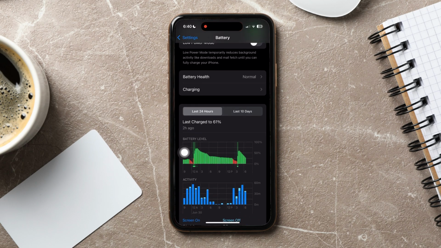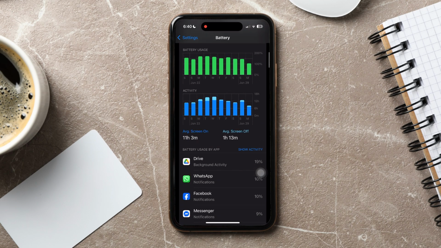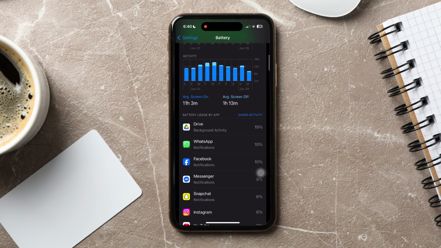You can view other information such as screen on and screen off time, last charge to battery percentage and many more. Tap on the last 10 days section above. Over here, you can view the battery usage, activity, average screen on and average screen off time in the last 10 days. Scroll down to see the battery usage by app in the last 10 days.